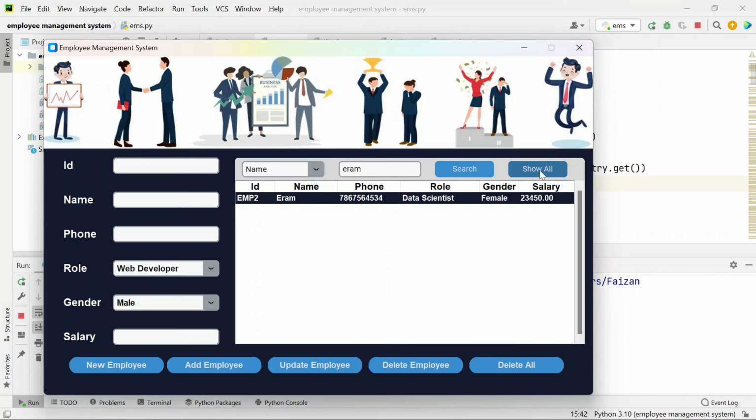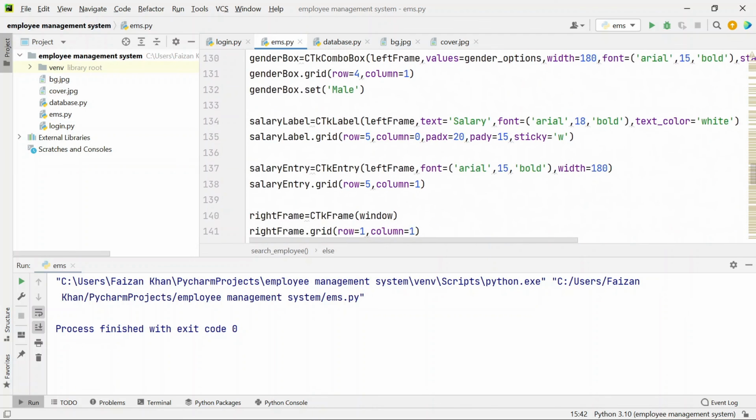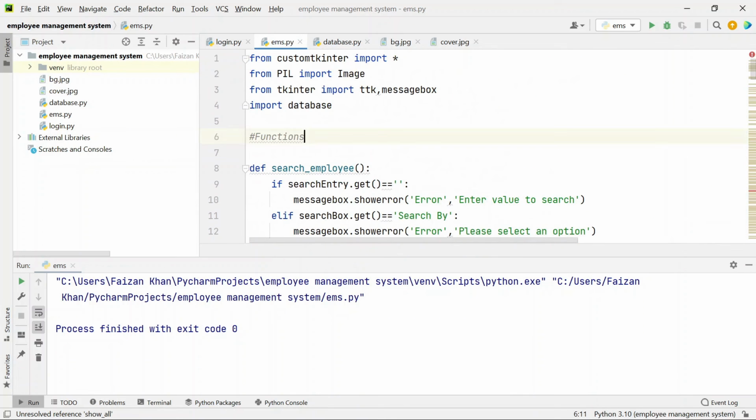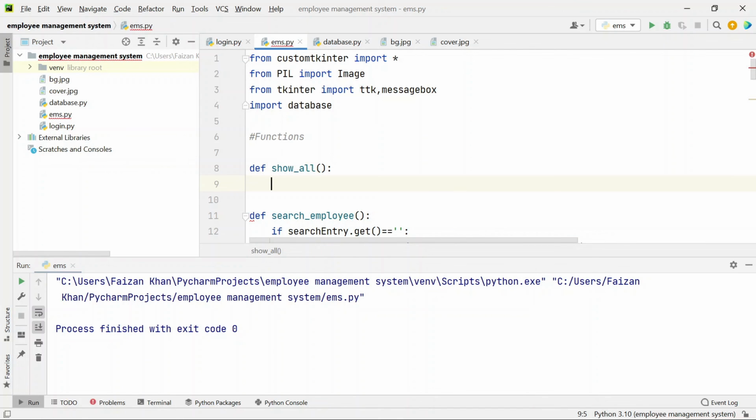Okay, after that we need to add functionality to this show all button. So once we click on this show all, the records should be displayed in this tree view. Its functionality is easy. I hope you can do it by yourself also. So here we have the show all button. We'll pass a command to it. We'll write show underscore all. Let's define this function at the top here, def show all. So inside this show all function, we just have to call this tree view data, as this function displays all the records in the tree view, right?